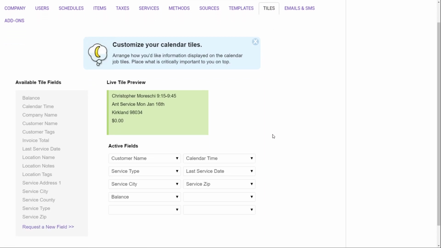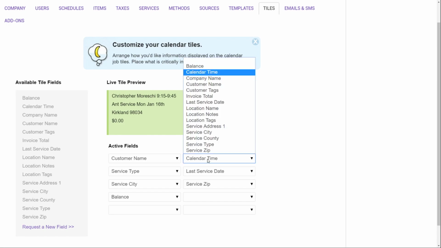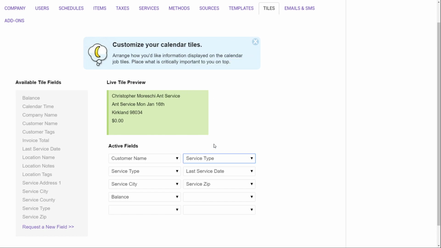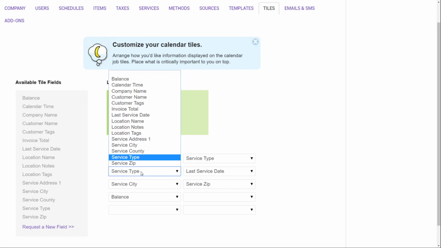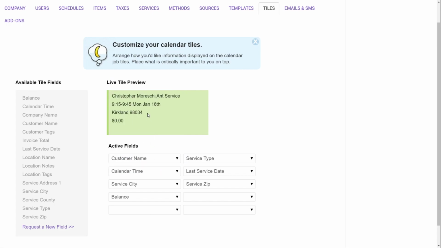The Tiles tab allows you to customize which information will be displayed on your job tiles. You can have up to 10 different fields, and you can choose the order in which they're displayed. So perhaps we wanted to show the service type at the top of our tile instead of calendar time. So we can actually swap these two. We're going to change calendar time to service type. So it will read the customer's name and then whatever their service is. And then below, we can actually change this to calendar time. Okay, so this is totally customizable however you would like that displayed, whichever is best for your workflow.